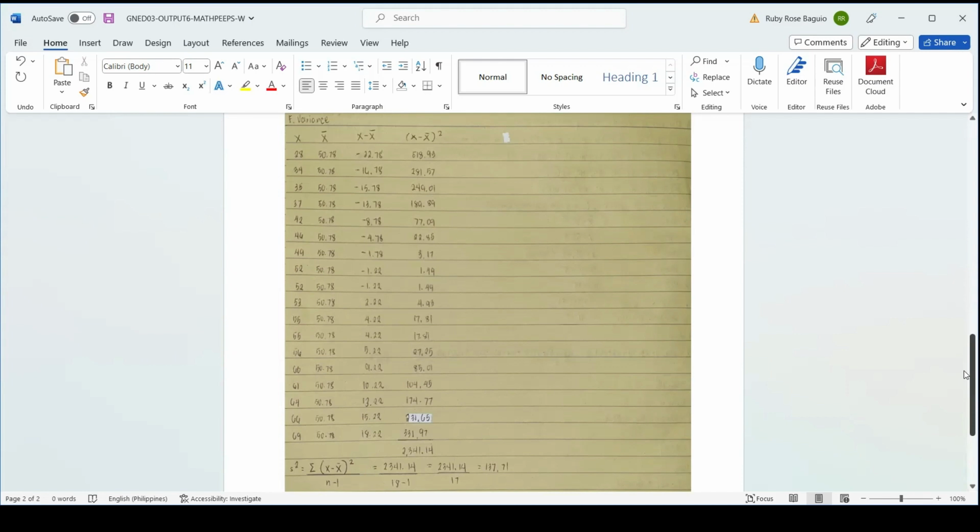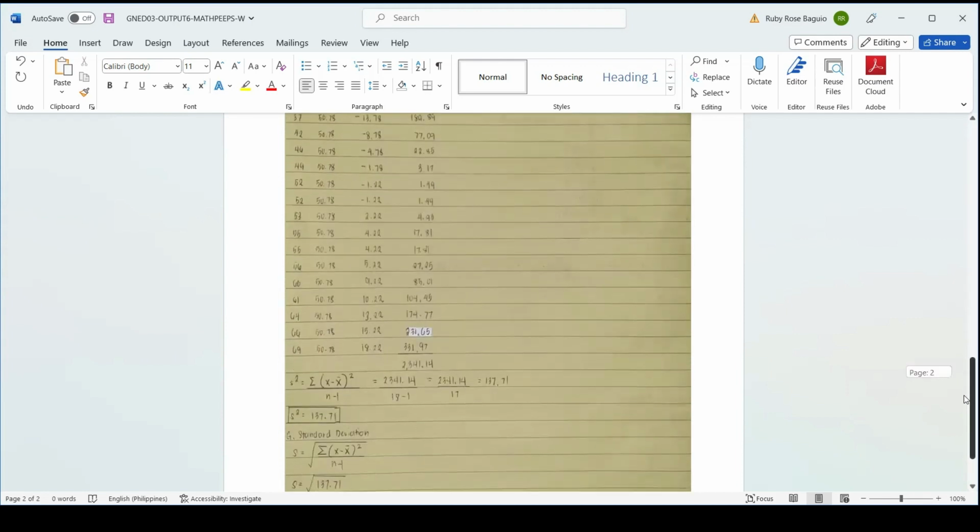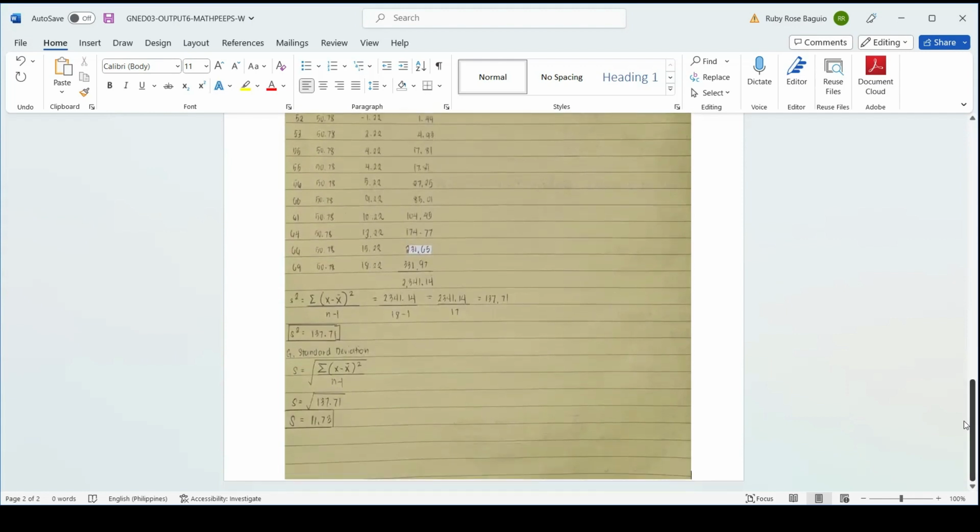The sum of the data from the last table will be 2,341.14. This has been rounded to the hundredth decimal place. S squared equals the sum of open parenthesis x minus mean close parenthesis squared all over number of observations minus 1. Therefore, your answer will be 137.71. Let's proceed to the standard deviation.